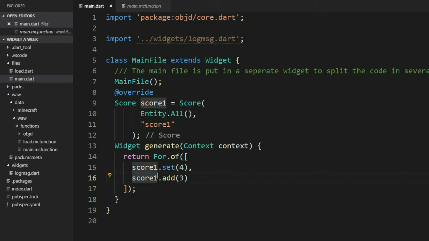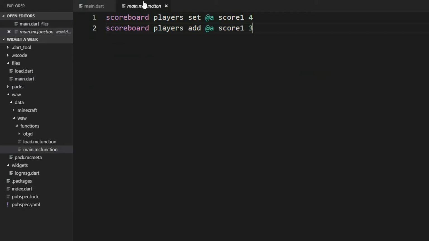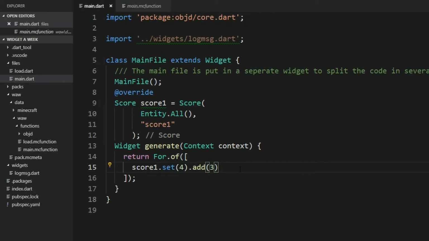And actually we don't really have to repeat this. We can just put it at the back of our set, because the set method actually returns a new instance of this score here that has the set applied. And on this instance we can add another instance, for example with add. So we can see in the main.mc function this remains the same. We can stack all of our methods here.